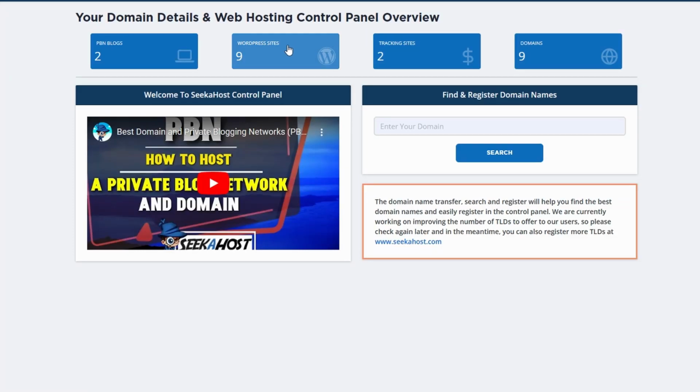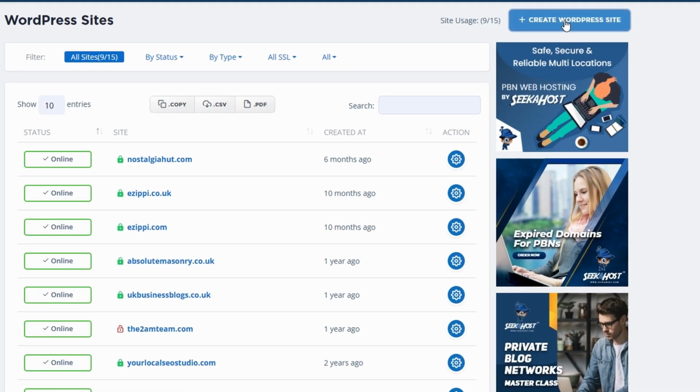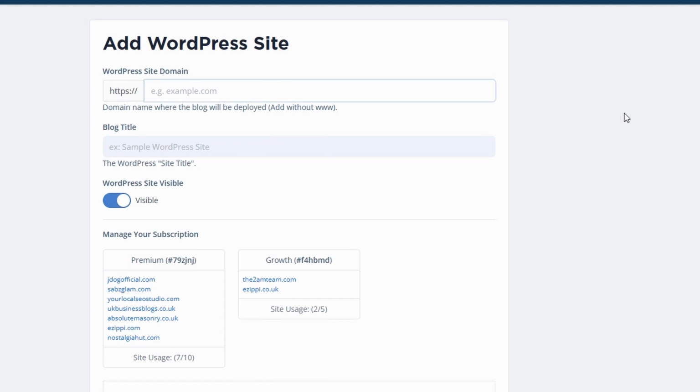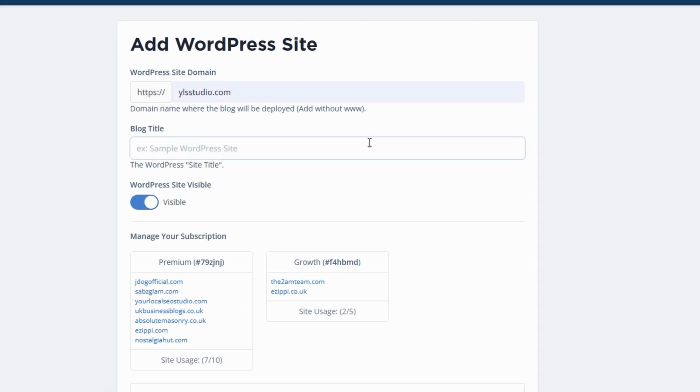To create your WordPress site, first from the dashboard come to WordPress sites. From here, come to the top right and click on Create WordPress Site. Now, put your domain in without the www and then follow it up with the blog title. You can change the blog title at any other point.